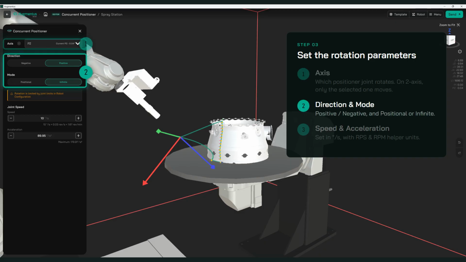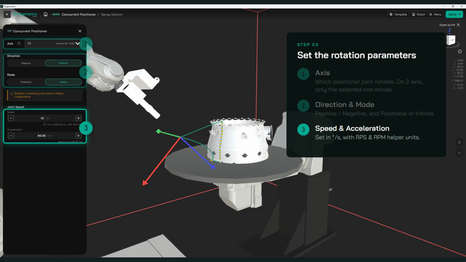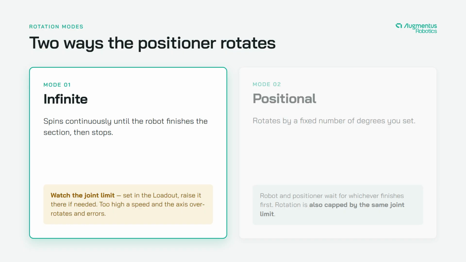Set the direction and the mode. Then set the joint speed and acceleration. The speed also shows revolutions per second and per minute, so you can dial in the right rate. There are 2 rotation modes.